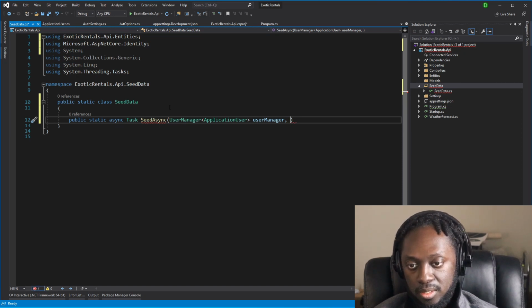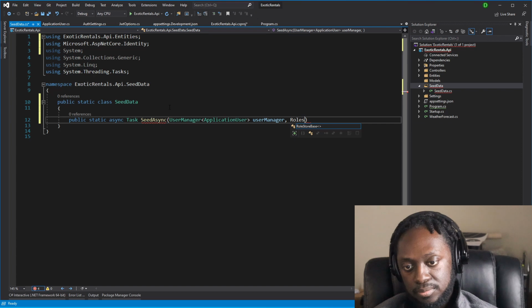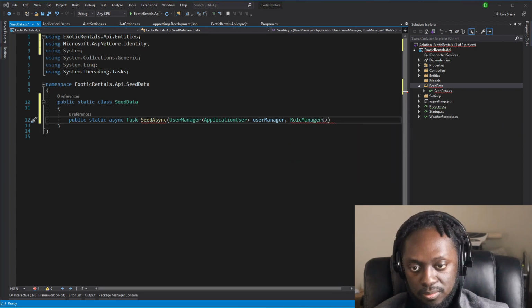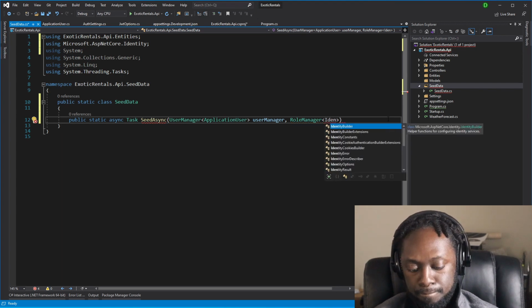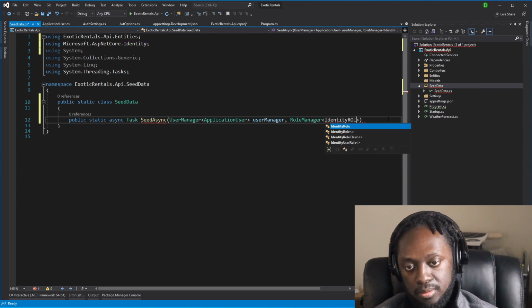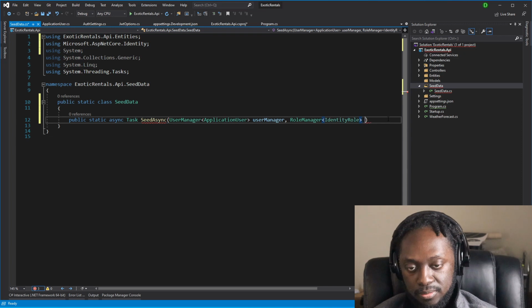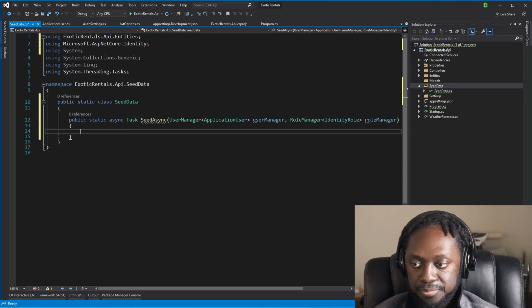And we also need a role manager. Role manager. Again, identity role. Identity role. There it is. And that works. Bring that down. Sweet.